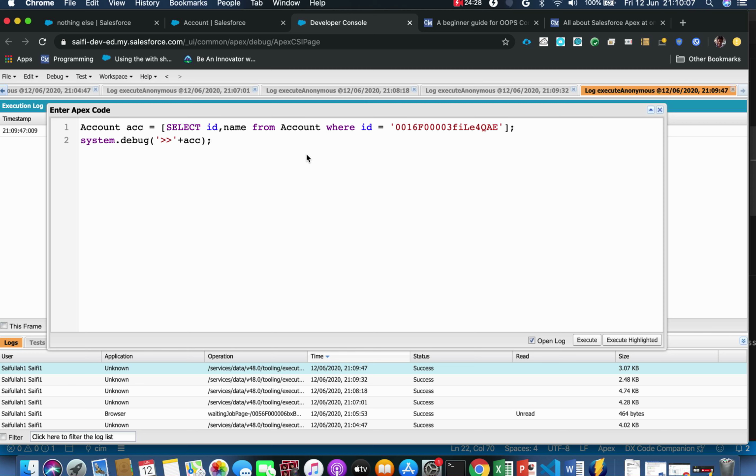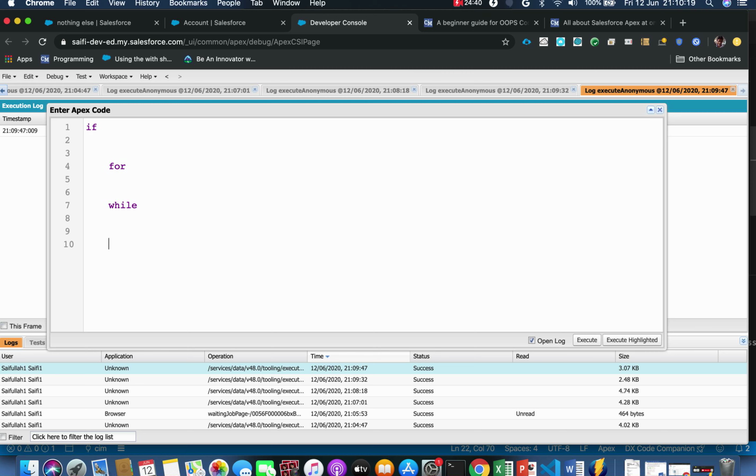So in the next video I will talk about the condition, if else, how we can use if, how we can use for loop, how we can use while, how we are going to use DML operation, what the limitations are and everything. So in the next video we are talking about that.